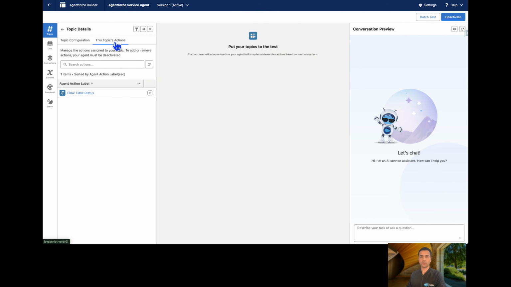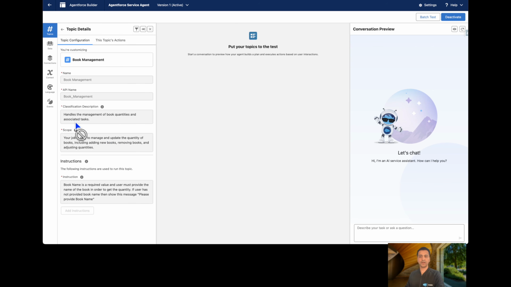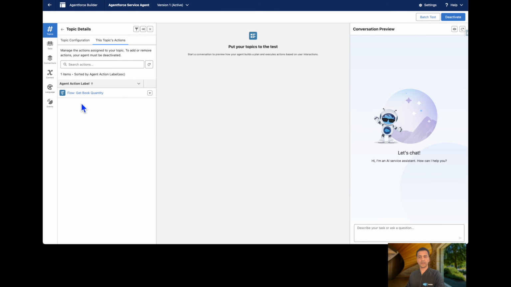And both the topics have some actions. In the case management, we have a flow, where we are passing the case number and then the flow is giving us the case status. Same in the book management, we are passing the name of the book and with the help of the name, we are getting the number of quantities available for the book.